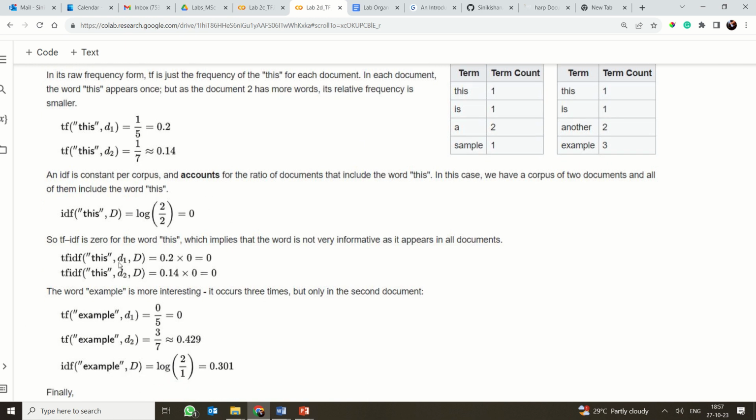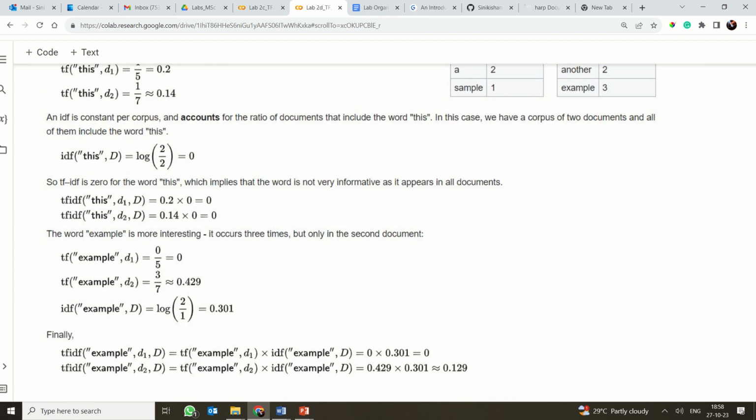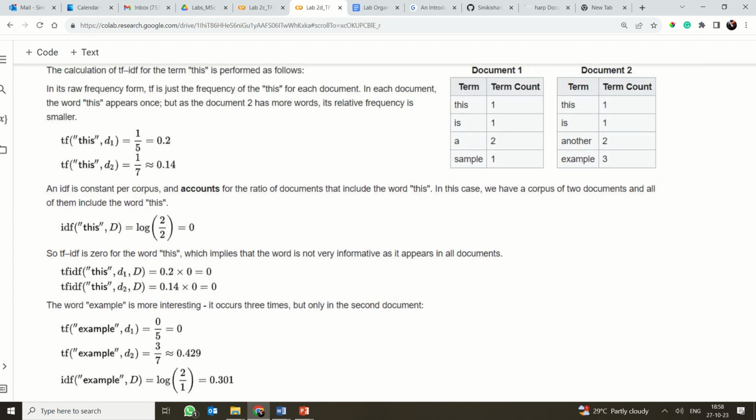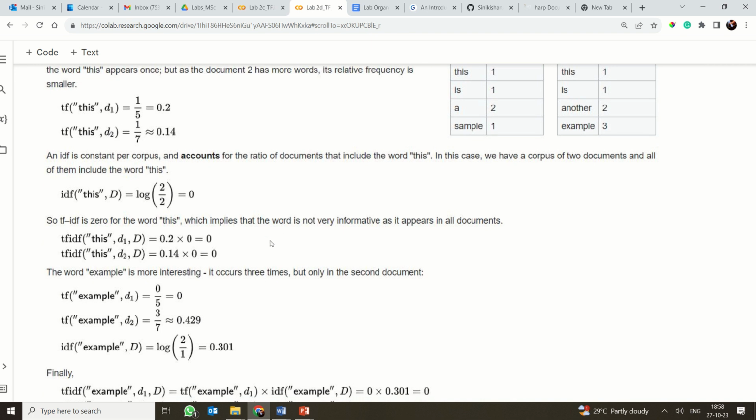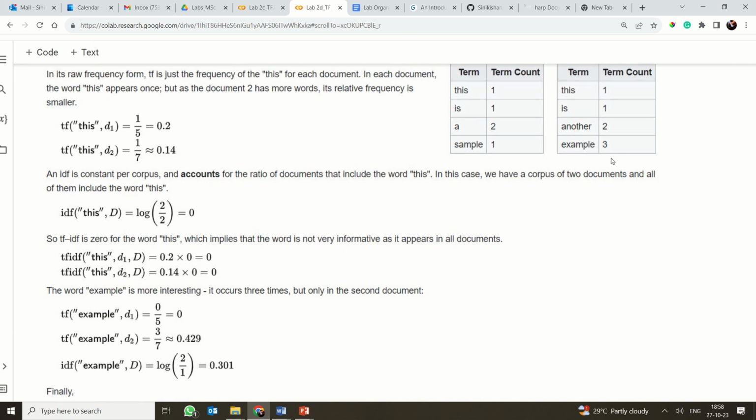When you calculate this, both of them imply 0. That means the word is not very informative, because it is not close to 1, it is close to 0, right. And again, when you look at another example, like "example" itself, it is 0 by 5, because the word "example" is not available in the first document itself.